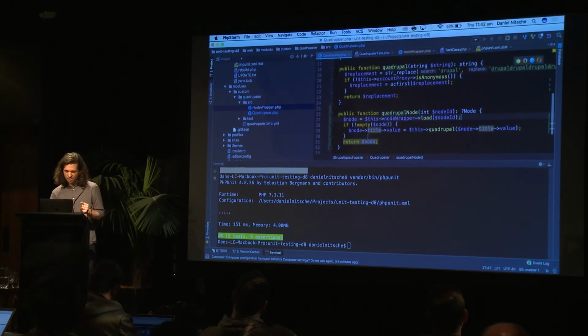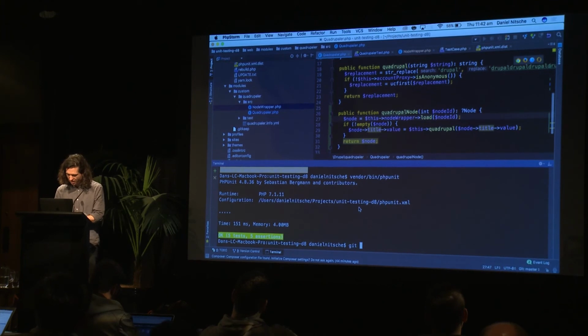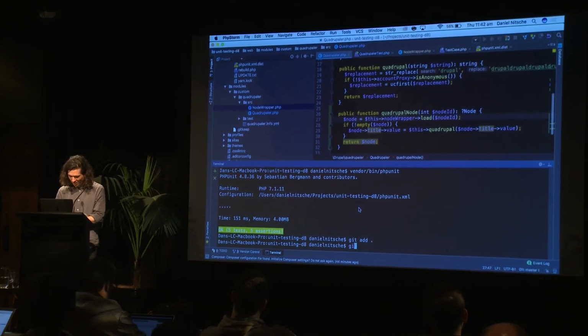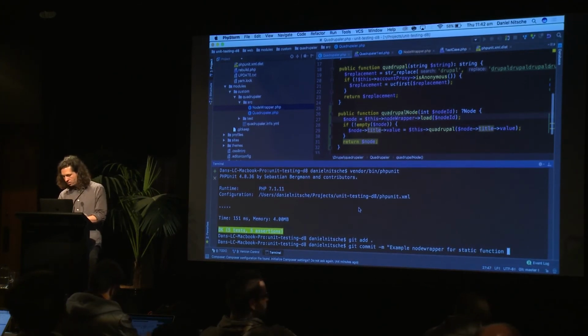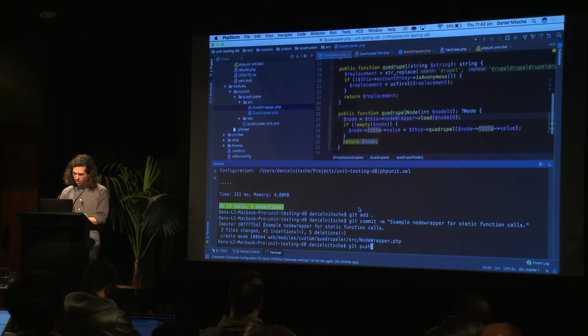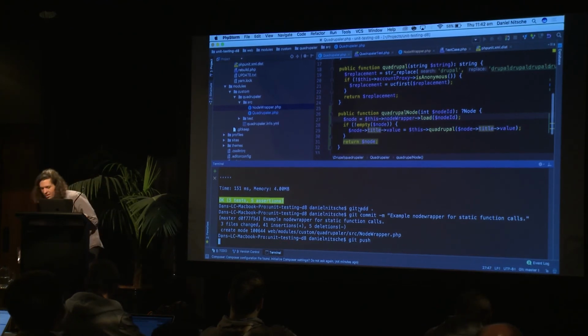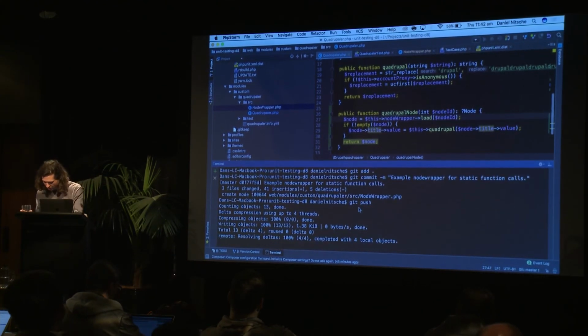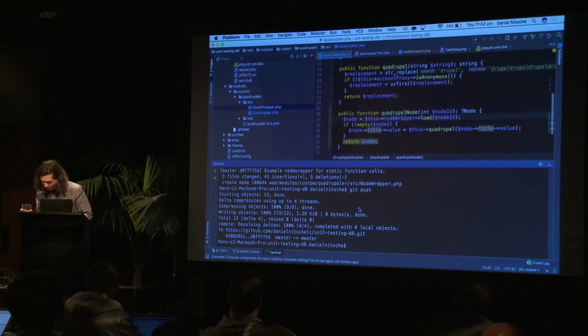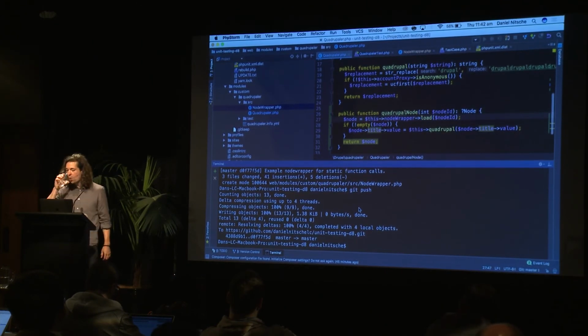Okay, time for a commit? Alright, commit, and what are we saying here? Example node wrapper for static function call, something like that. So we did that. We built the node wrapper. We did a mock.